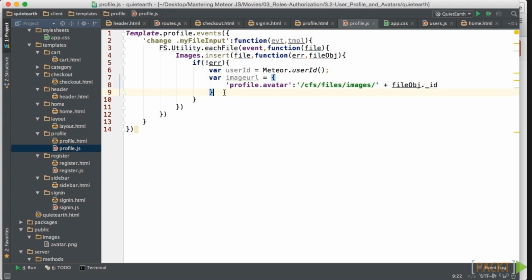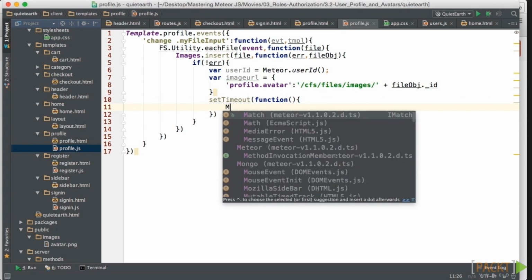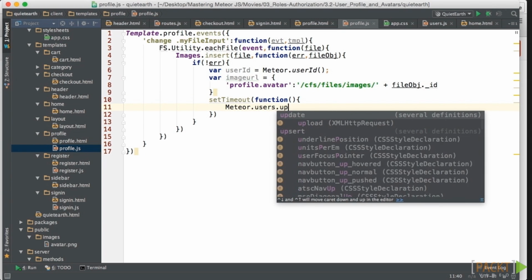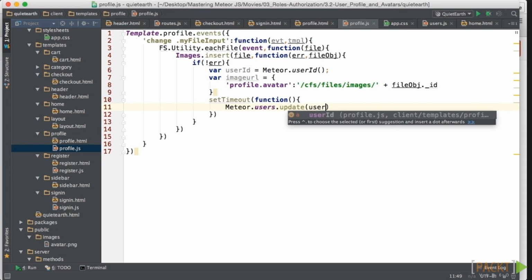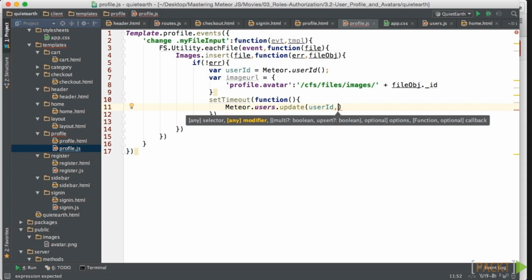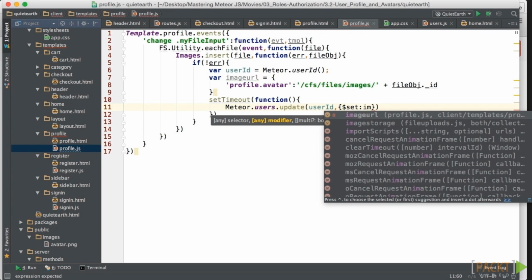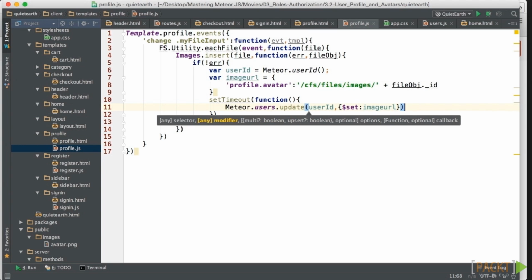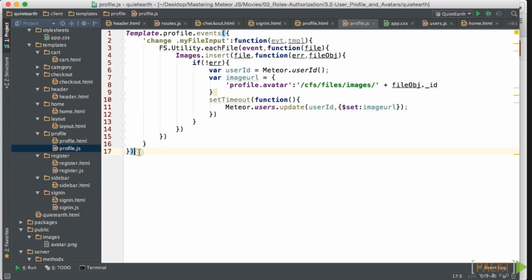So given all of that, we can now go and we're going to do this on a timeout so that it gives it a chance to finish uploading and things. And then we're going to say meteor.users.update, pass in that user ID that we have, and then we're going to set the image URL to equal the image URL object.